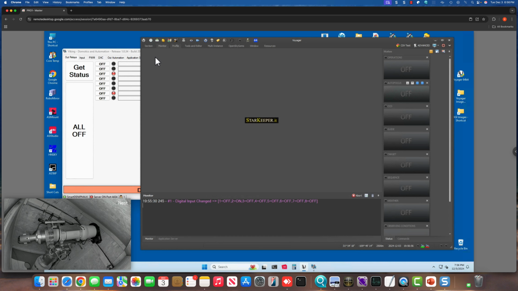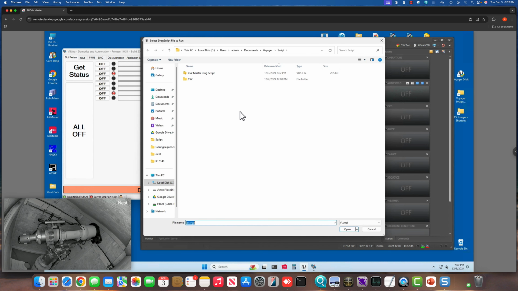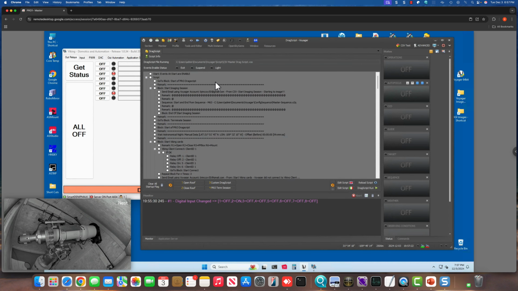So now let's open up the DragScript again, and we're going to call up our master DragScript. I don't think double clicking on this works, but we'll see. Yes, it does. Great. So you can see right now, if we were to run this DragScript, we would be imaging M63, but I don't want to do that.